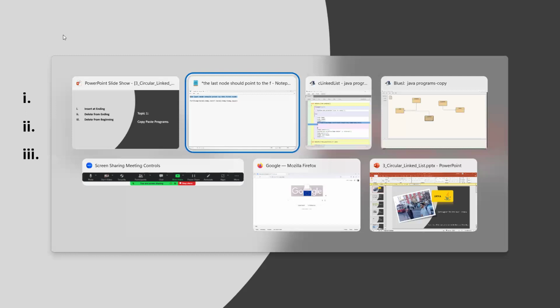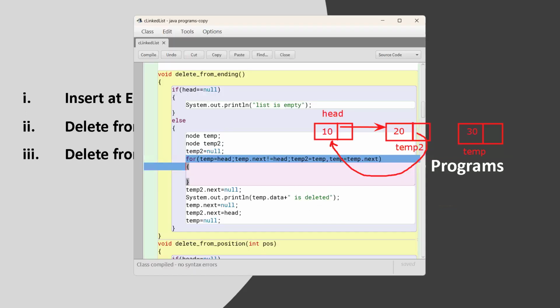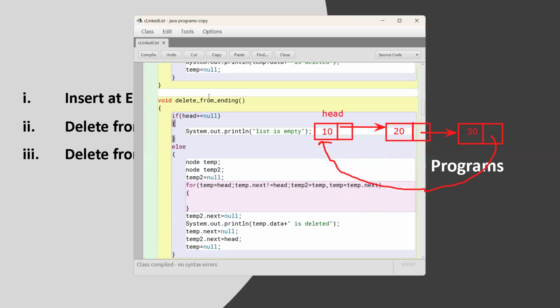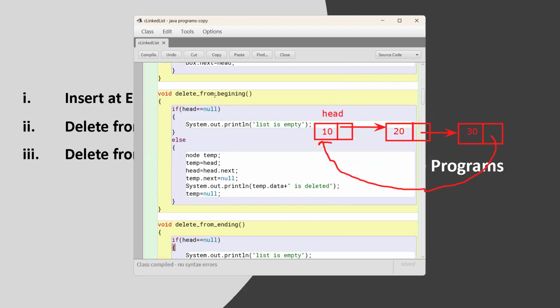Suppose you have, let me go back to this one, 10 20 30, something like this. Temp is not there anymore for this program. So it is a pretty much healthy linked list. Now if anyone is looking to delete from beginning, deleting the head node, that is 10. If head is null, no option, you can print list is empty as usual. Otherwise, put temp at the head and move head to head next.